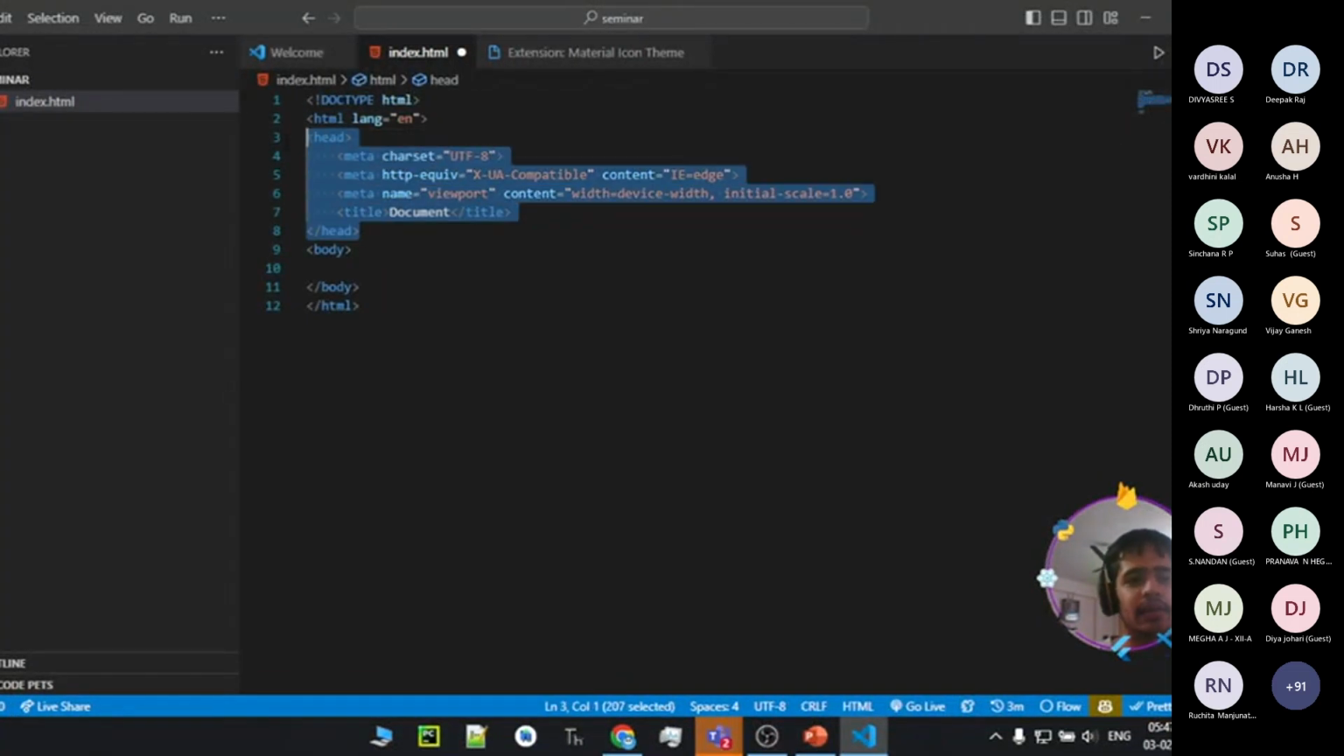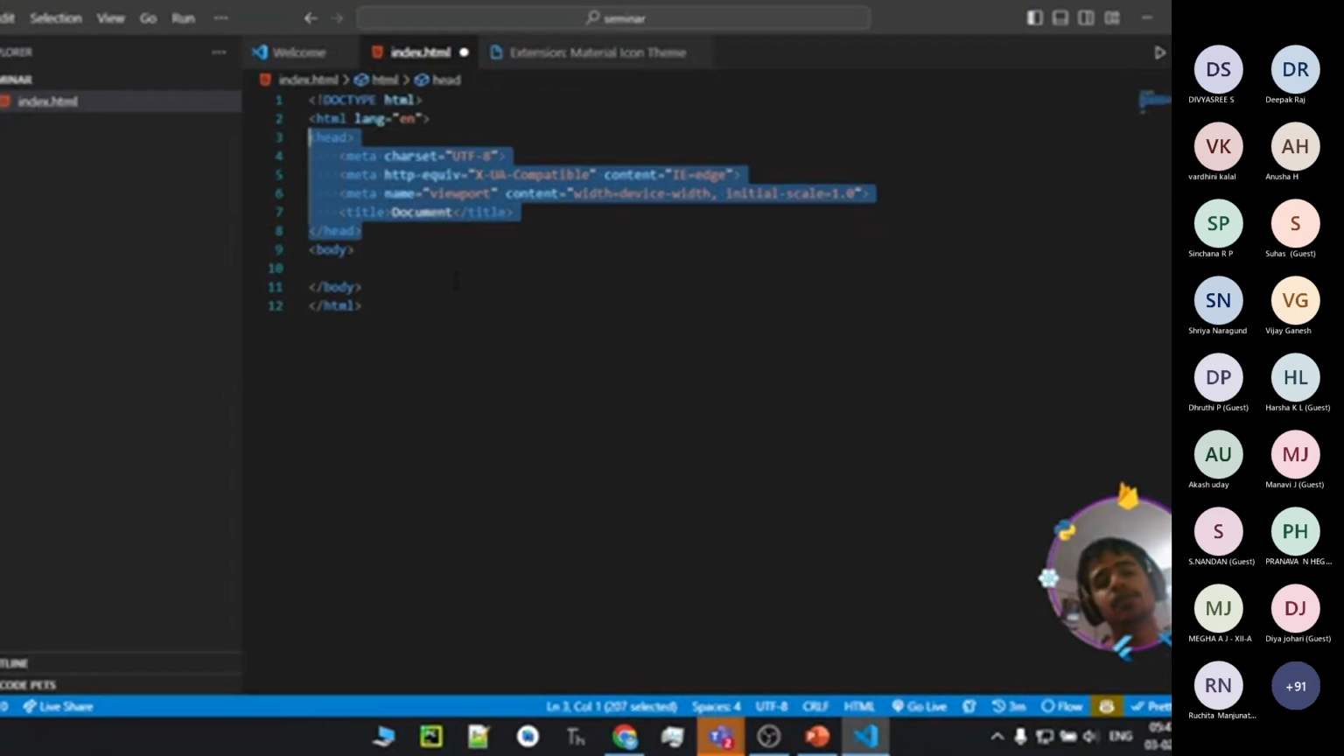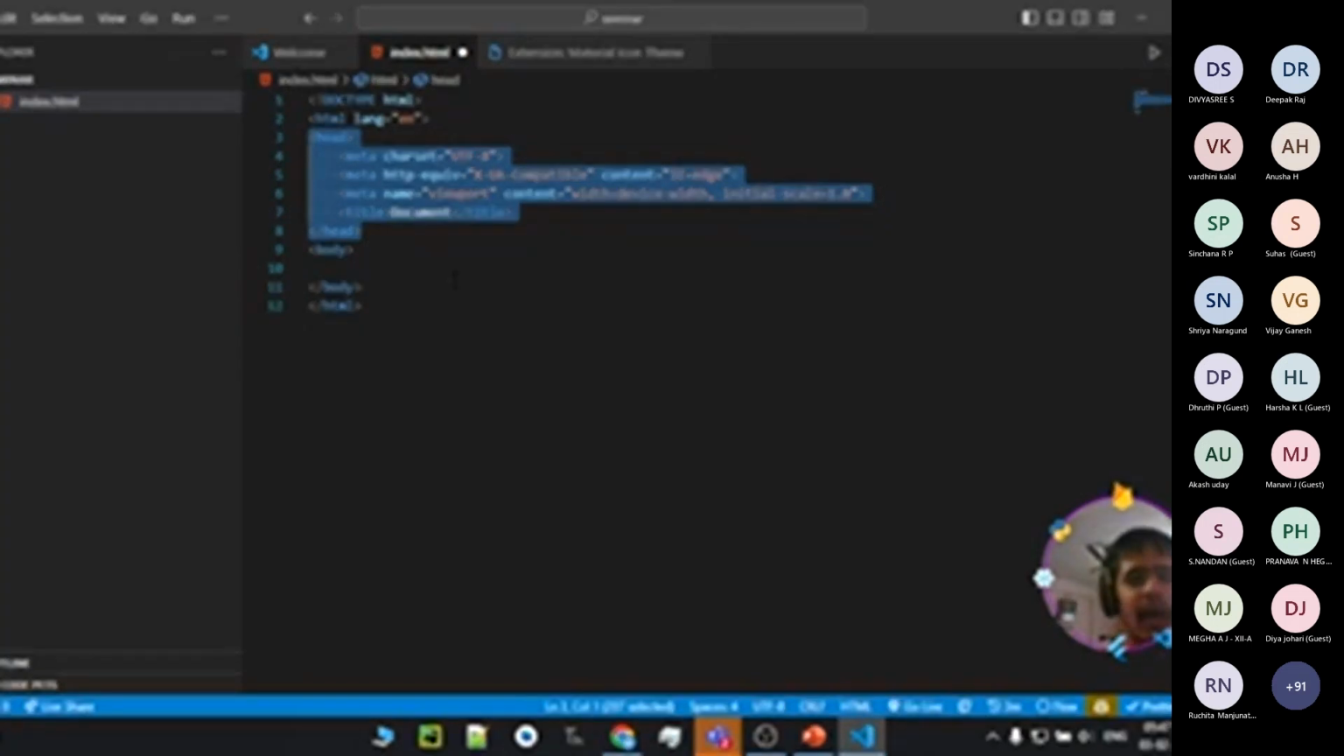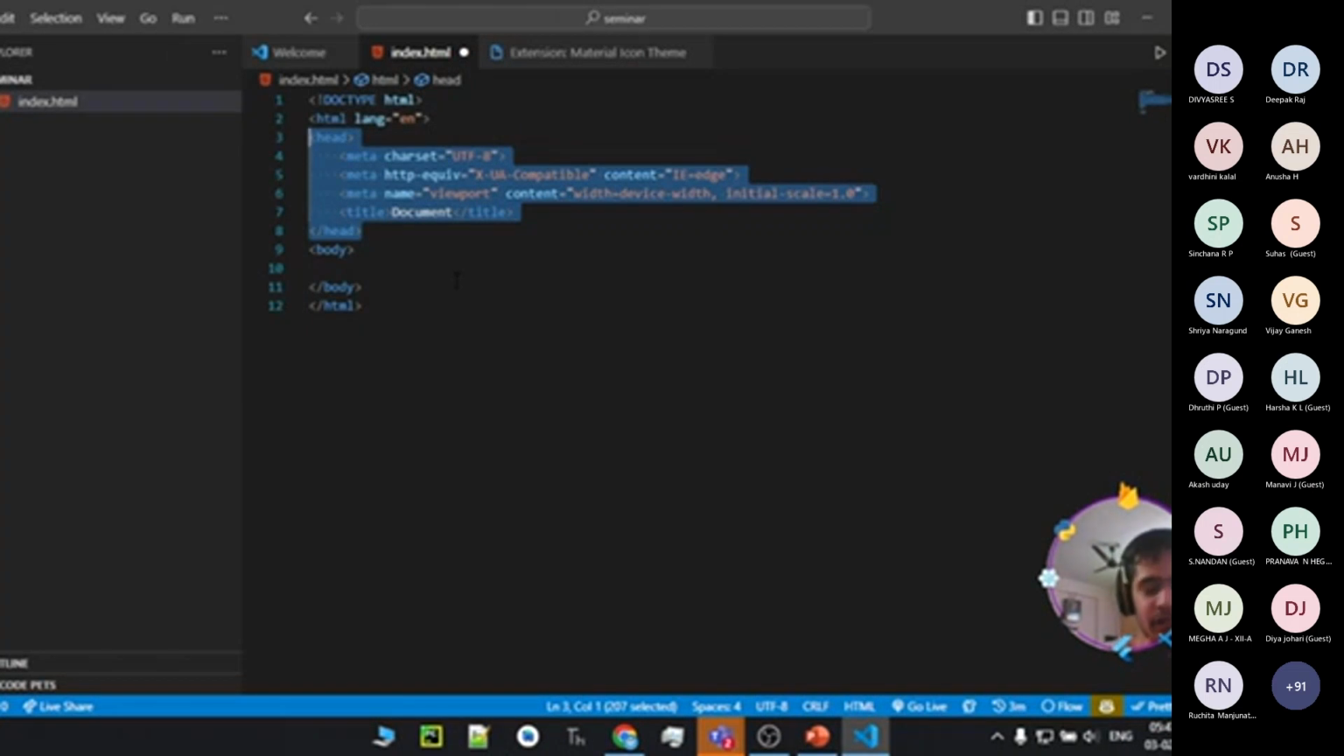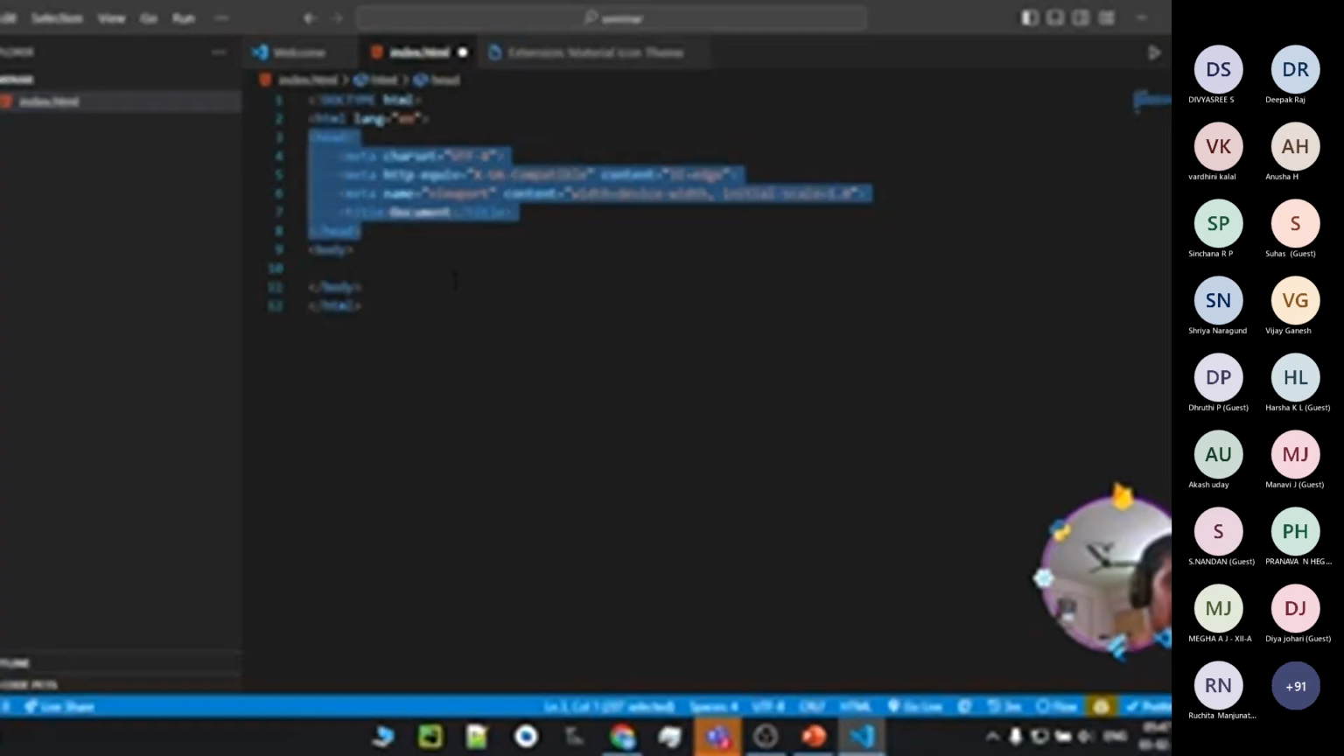So the head tag. What is this head tag? Basically, you may want some functionality on your website. I'm not talking about JavaScript, but something related to maybe search engine optimization, or maybe you want to add a separate link over here. Put everything in the head tag. This does not appear on your front end, but it works from the browser side.